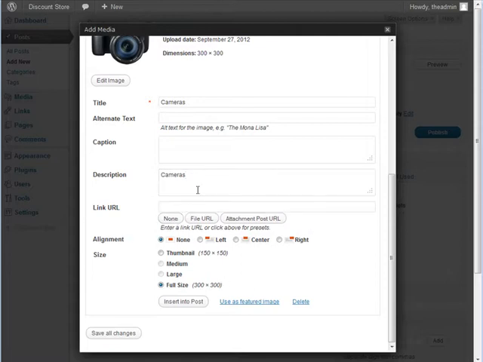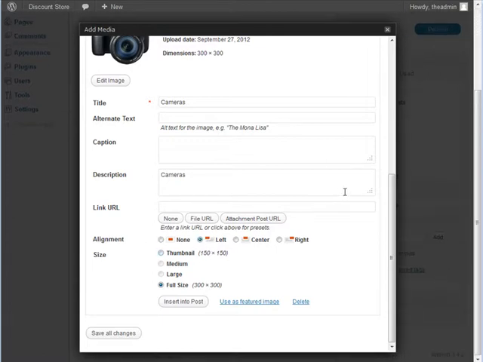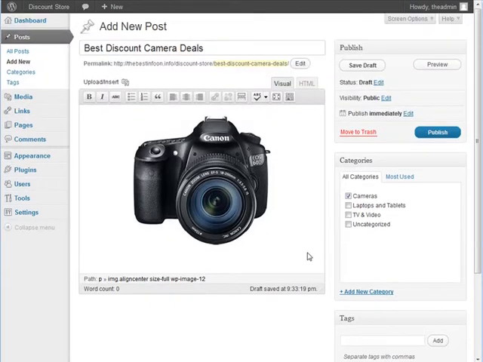And we're going to say none for the link URL. And then we're going to align it left, so the text will wrap around it. You could also just do an alignment none, and then the text will show right at the top. Or you could center it. Let's just center it in this case. And then you pick the size, insert into post. Okay, and here it is.